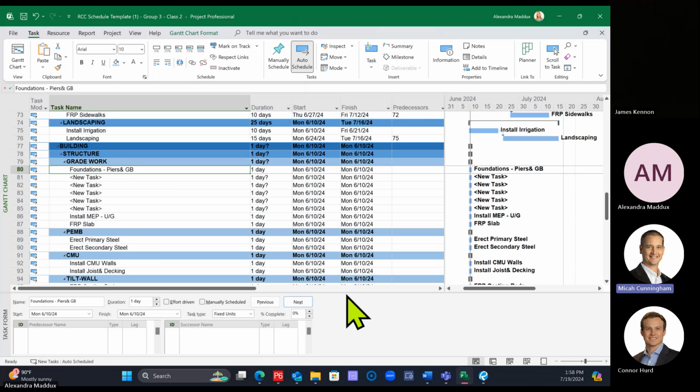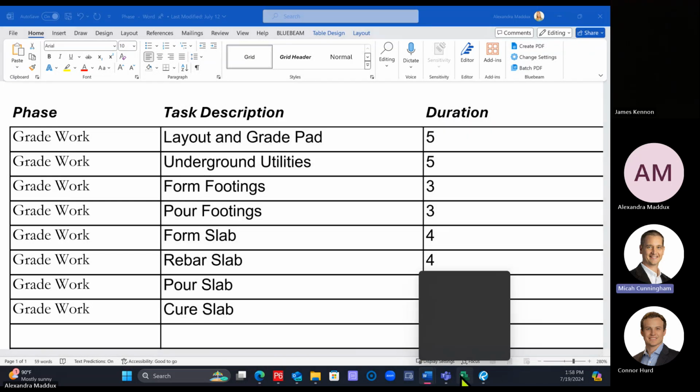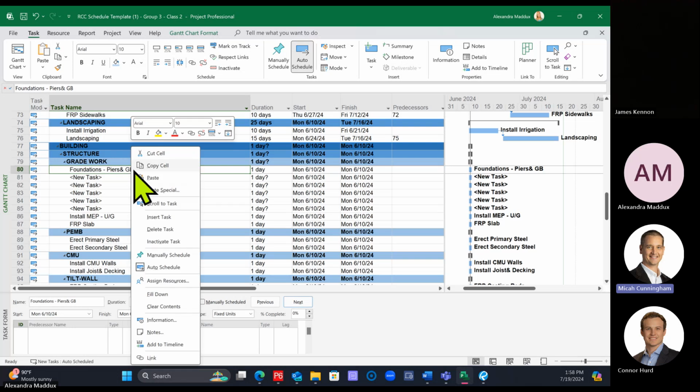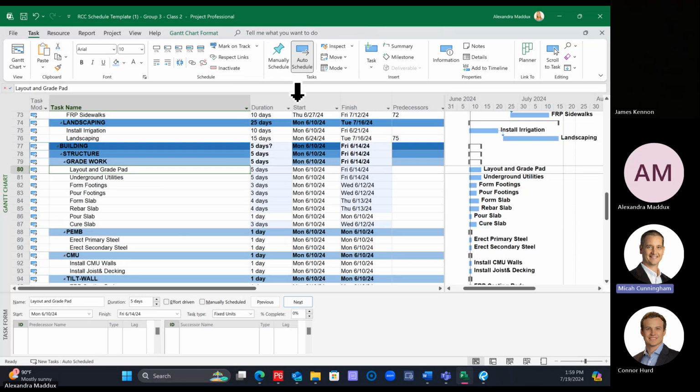So I went over to the Word document. I copied these eight activities with the duration, right click and copy. And then in Microsoft Project, I'm going to right click in the first cell, paste special, and text data. And now I have all of those activities with the durations that I want in here.